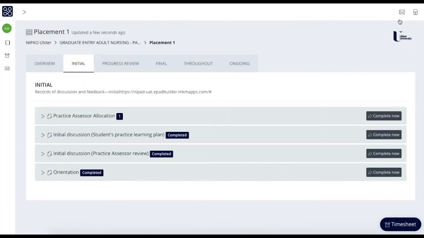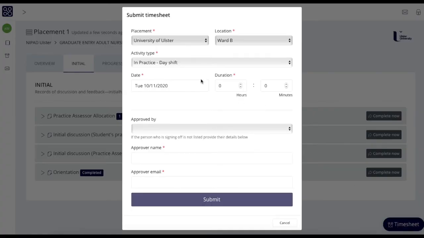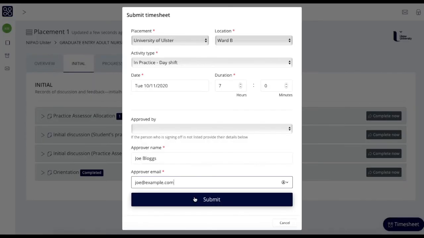In addition to completing forms within the ePAD, the student can also add timesheet records. In order to do so, they can select the timesheet button in the bottom right-hand side. They will then select the activity type, the date, the duration, the placement and location. They will then ask you to approve this timesheet. Again, you need to put in your full name and work email address to sign this off.